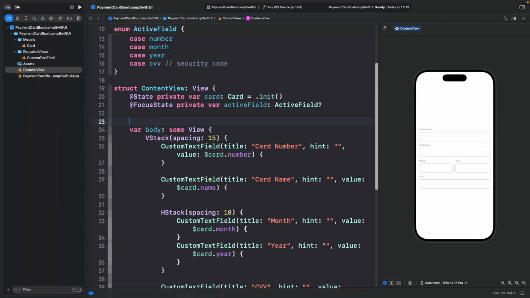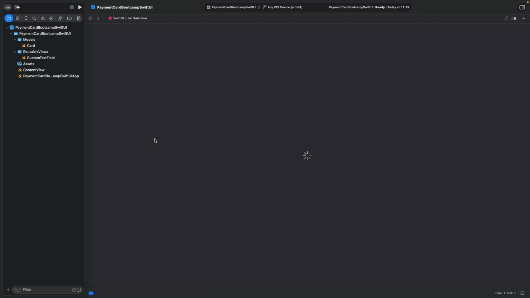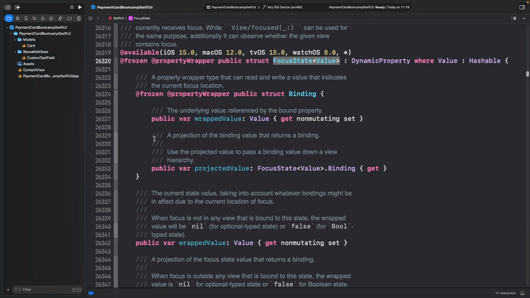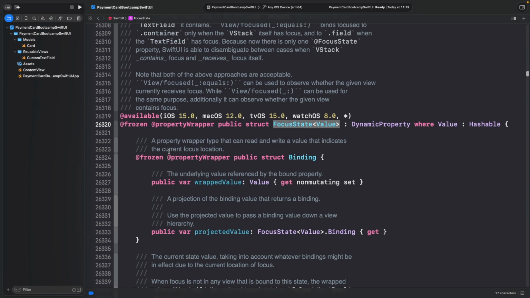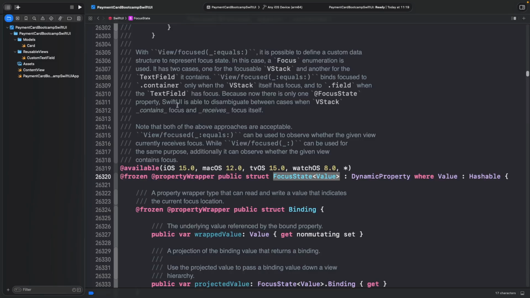At this point, it's important to know FocusState was introduced with SwiftUI, and it is available on iOS 15 and onwards. When the text field is focused, as in UIKit, where we were checking isFirstResponder, with FocusState we can track which field is active. It is very handy.